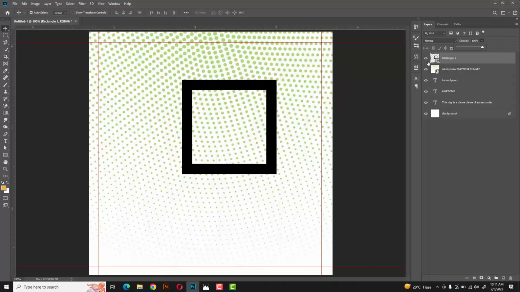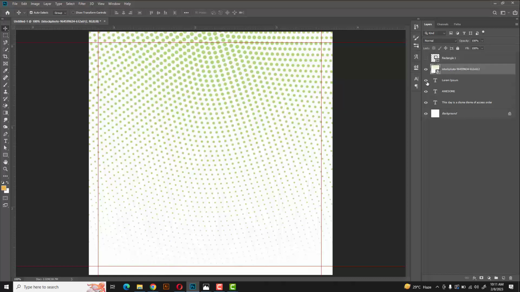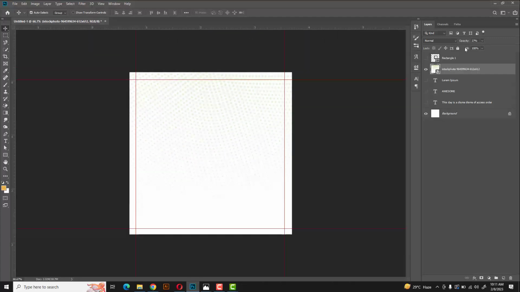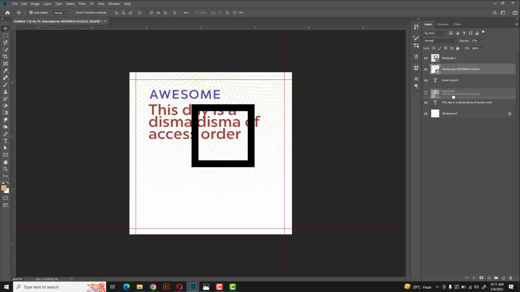Okay, so you can reduce the opacity of anything. Like this background, I can reduce the opacity. So in the assignment I gave you, make sure you reduce the opacity also. Alright, there's another thing I want you to know.